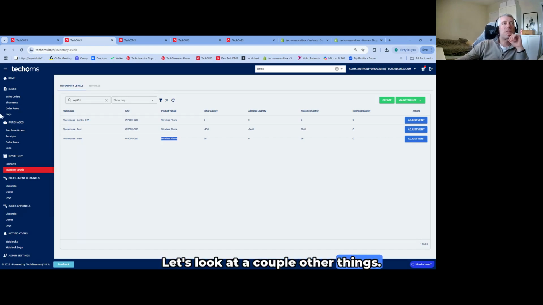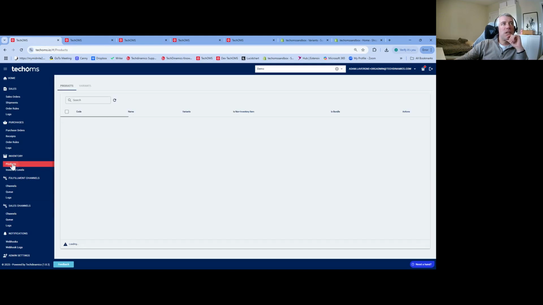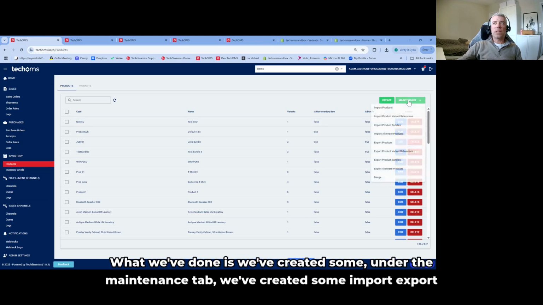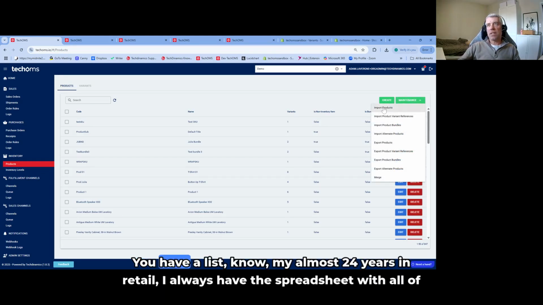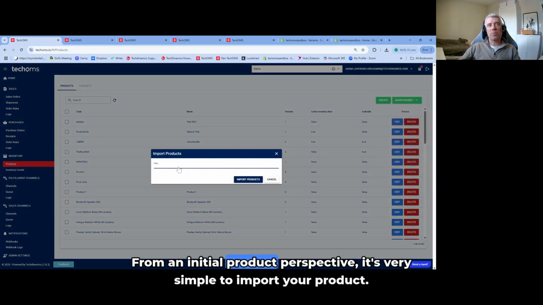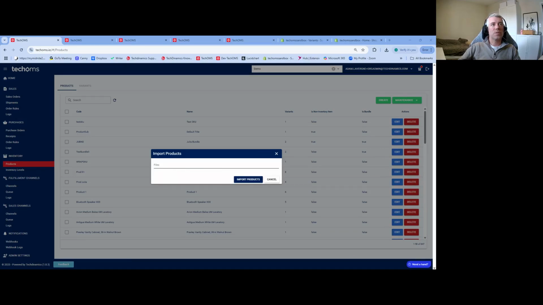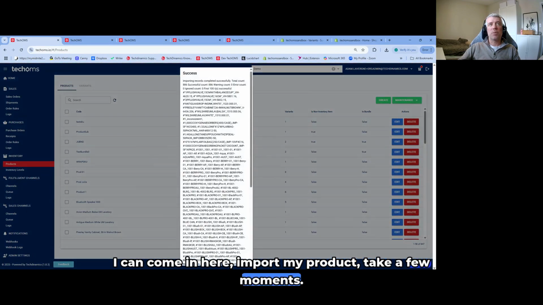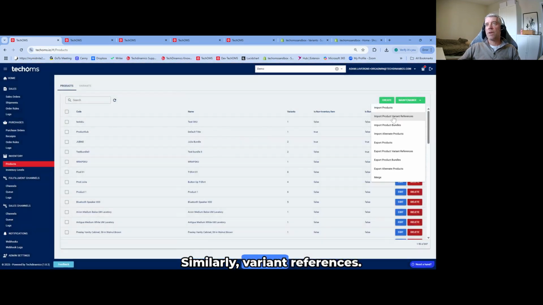Let's look at a couple other things. Yes, I showed you how to create a product manually. What we've done is we've created, under the maintenance tab, some import-export functions. In my almost 24 years in retail, I always had a spreadsheet with all of my SKU information. From an initial product perspective, it's very simple to import your product. I can come in here, import my product, it takes a few moments. I just imported. Similarly, variant references.